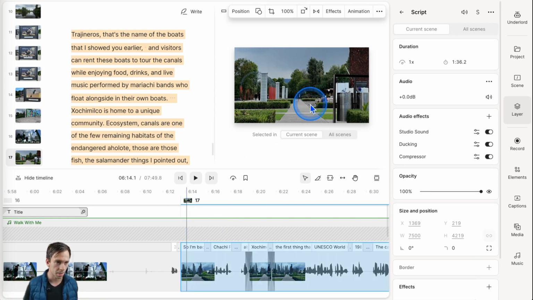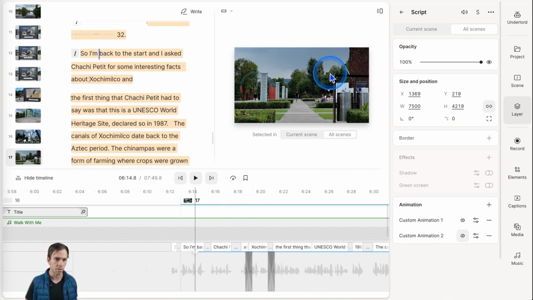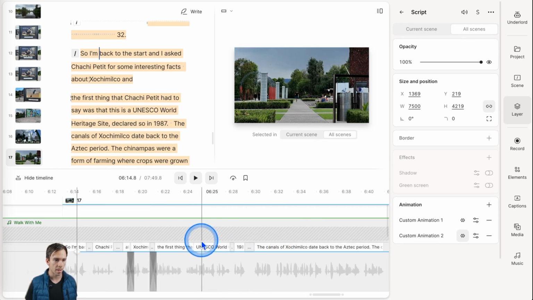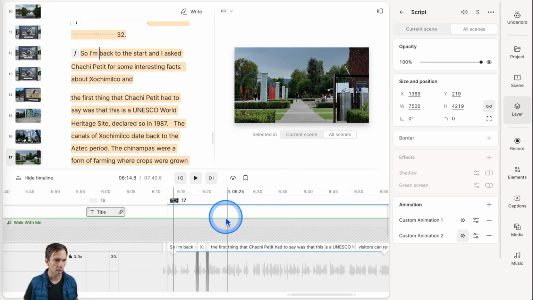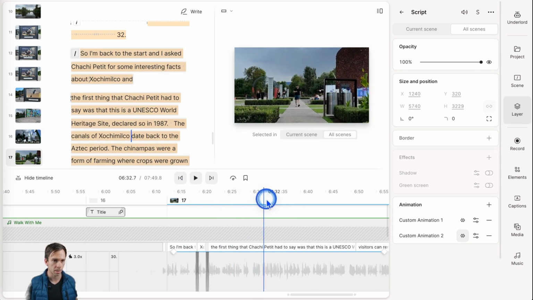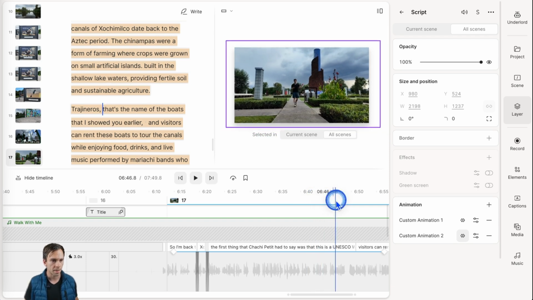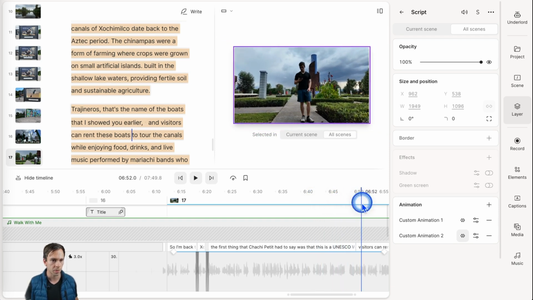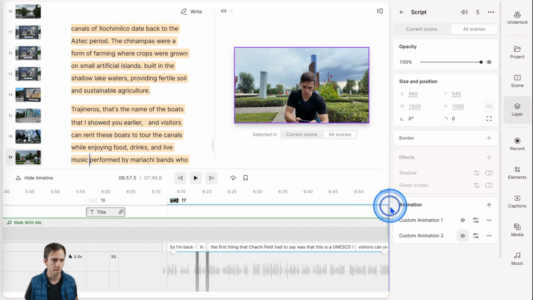So what I did in this scene was I added a custom animation where it zooms way in, and then over the course of 45 seconds, it does a slow zoom out until, like if I scrub through here, here's how it looks. So that's me walking up to the camera. I'm reading some facts about the park that I was in, and then it's zooming out until it's fully zoomed out by the time I get back to the camera.